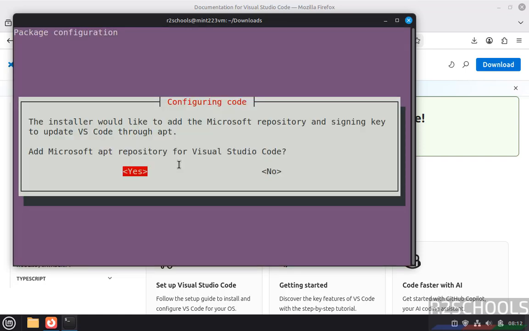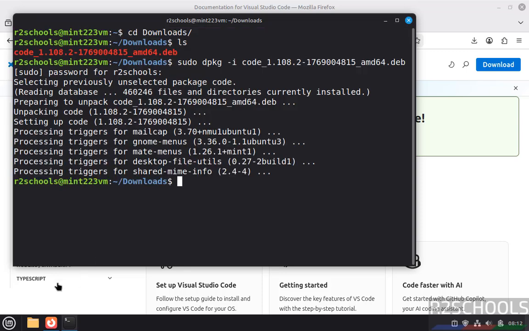Use left and right arrows from your keyboard. Select yes to add the Microsoft apt repository for Visual Studio Code. Select yes and hit enter. See, we have successfully installed.